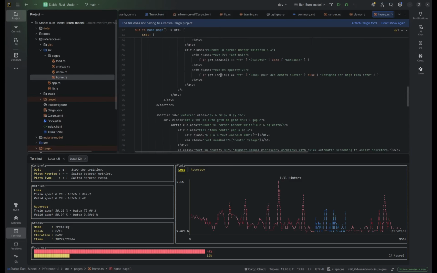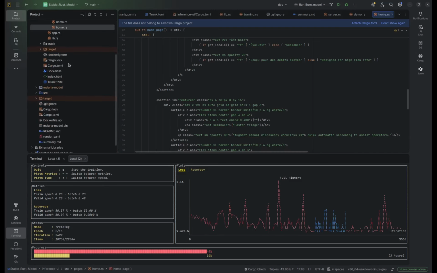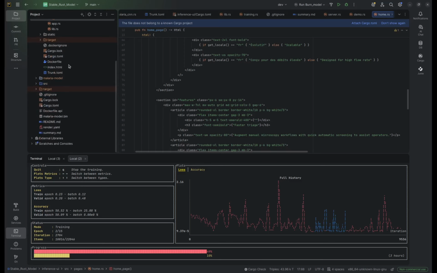Using Rust across the entire stack gives us measurable gains: faster execution, lower compute costs, strong safety guarantees, easier long-term maintenance, and a unified language for AI, backend, and frontend. This is not just a technical choice, it's a strategic one. In summary, this project demonstrates how Rust can power efficient production-grade AI systems, from training to deployment, with performance and reliability built in. Thank you.